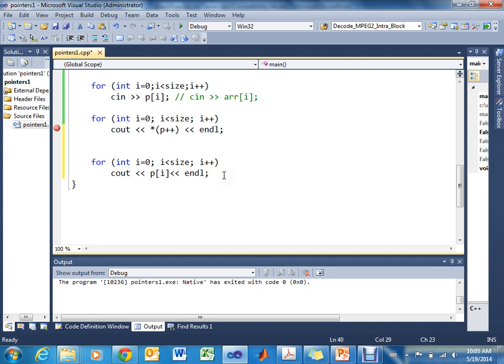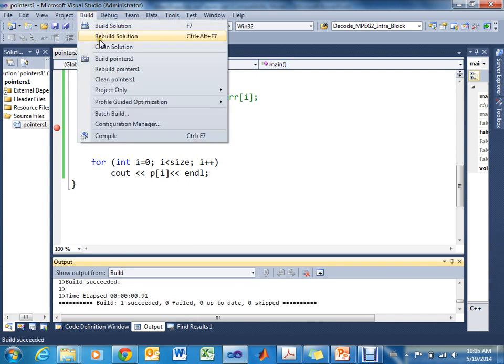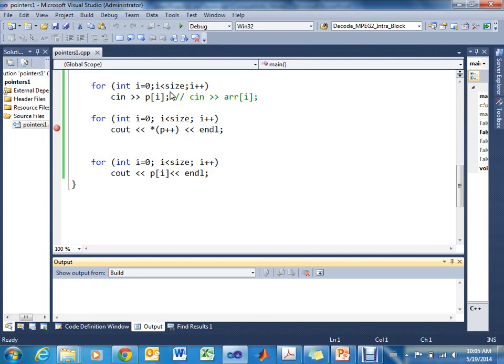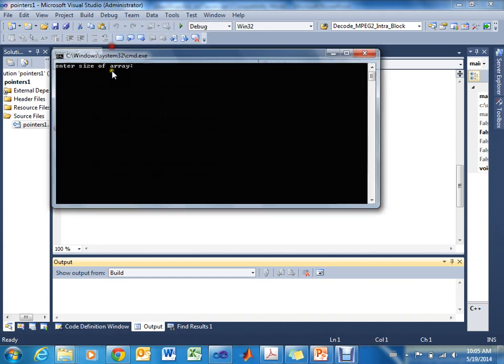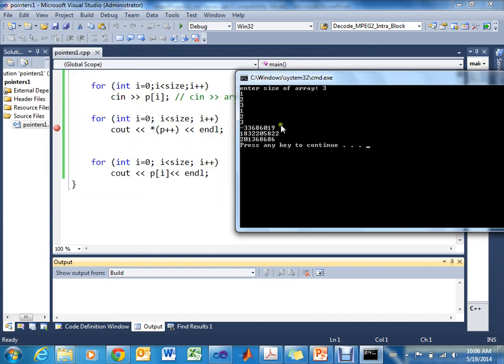Your program might crash, your program might not crash. Most likely it might not crash. Start without debugging. The size is 3, and then 1, 2, 3. It printed out 1, 2, 3, which is the first loop, and then the second loop, which looked innocent. It's not at all innocent because you're printing out numbers from outside the array boundary. So it printed out 1, 2, and 3.